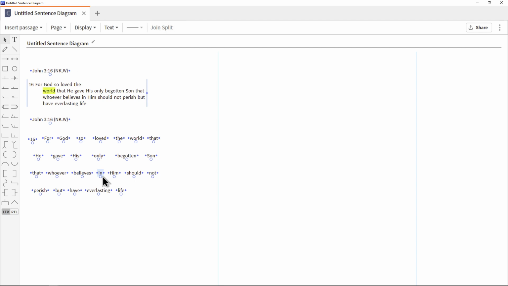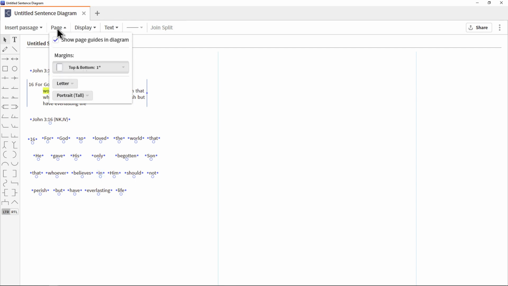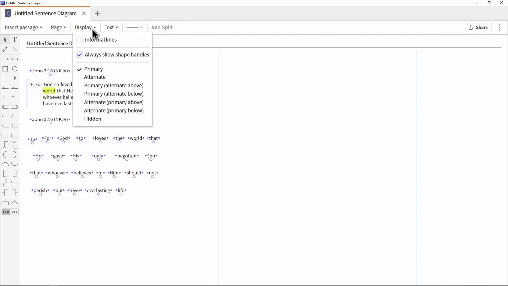Let's look at the rest of the interface. Okay, so we have a page. We can show page guidelines. We can change the margins, letter, different sizes, as well as portrait or landscape. The display, we can make it informal lines, and we'll look at that a little bit. We can always show the shape panels, which I highly recommend leaving checked. And then we can see the alternate text.